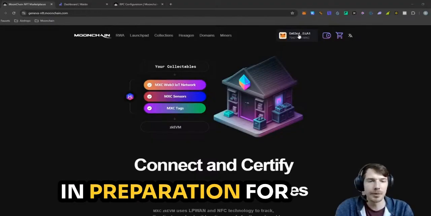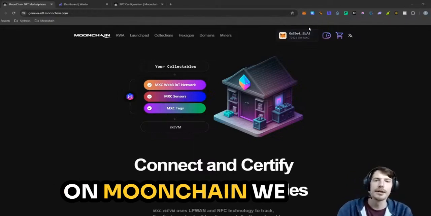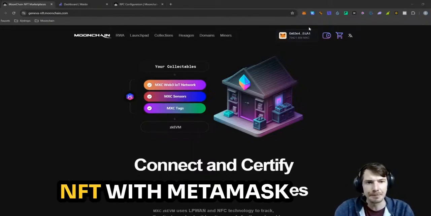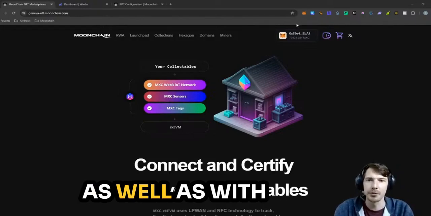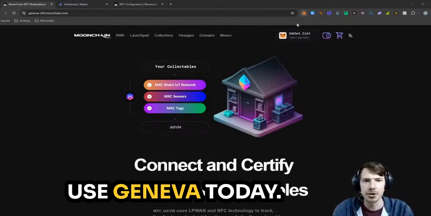Hello everyone. In preparation for an NFT contest which we will host on Moonchain, we would like to show everybody how they can create an NFT with MetaMask as well as with the AXS wallet. For this we will use Geneva today.